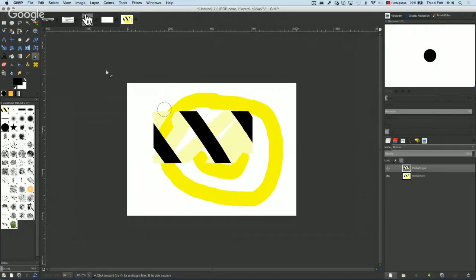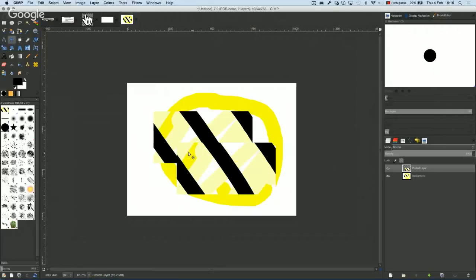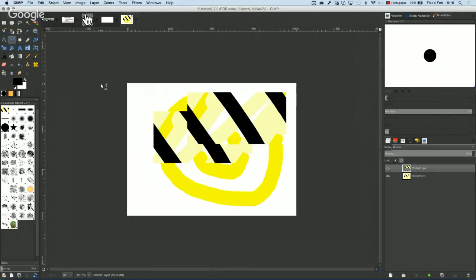And once I have the second layer, I can, for example, use the Move tool, which is shortcut M, and can move it around. Do I have to explain the layer thing? I think it's quite easy.